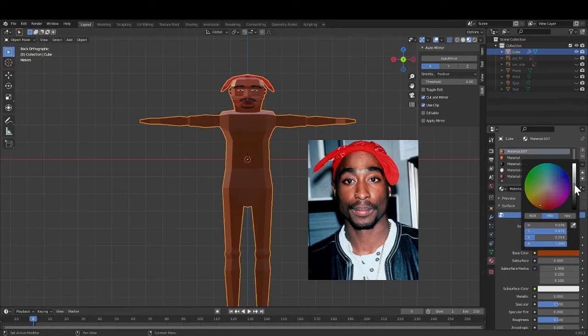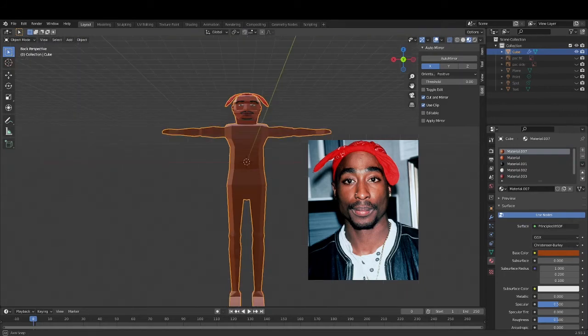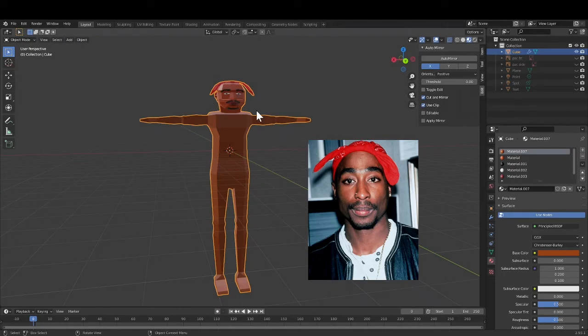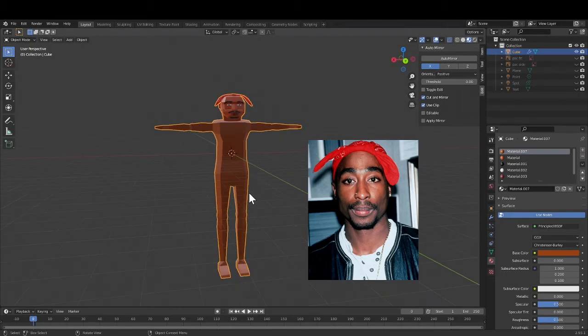Just change that color a little bit. So it's not going to be an issue on this one because of course we don't want Tupac running around naked. So we're going to put some clothes on him. We're going to decorate his shoes. But yeah, this was the join feature.